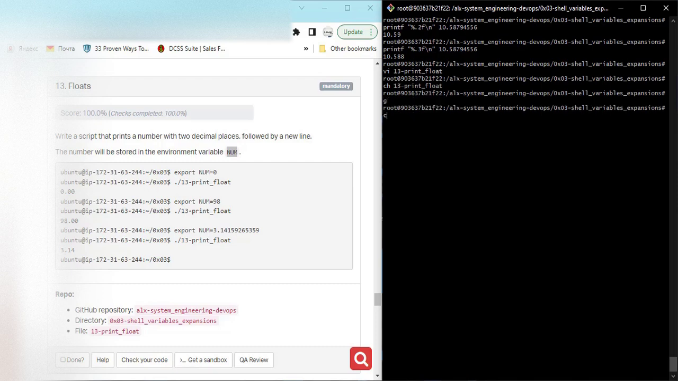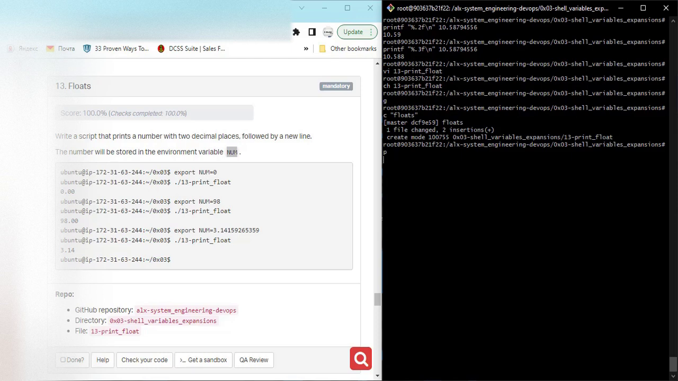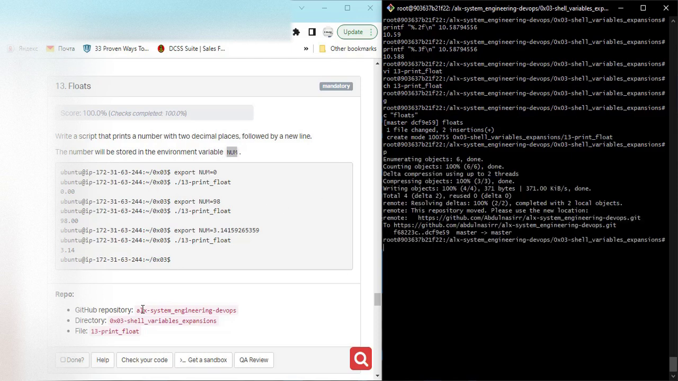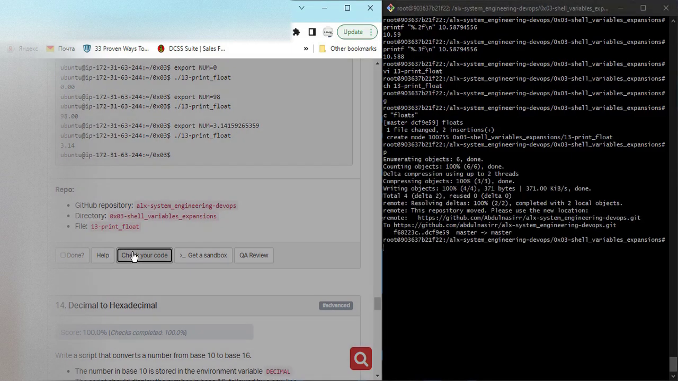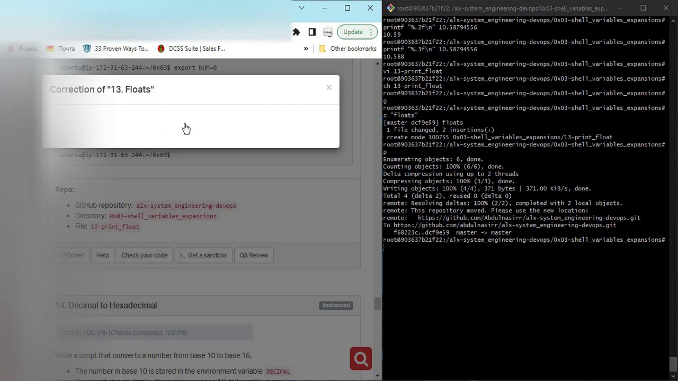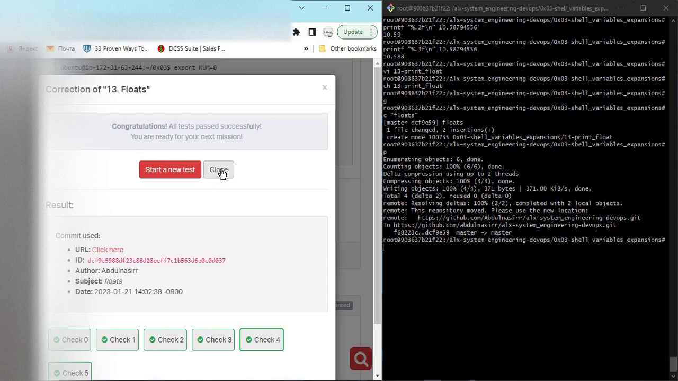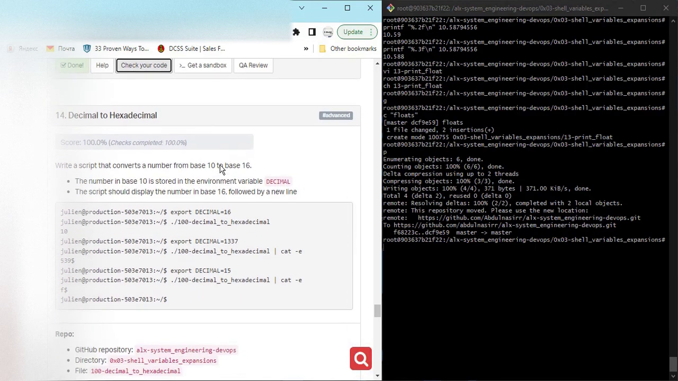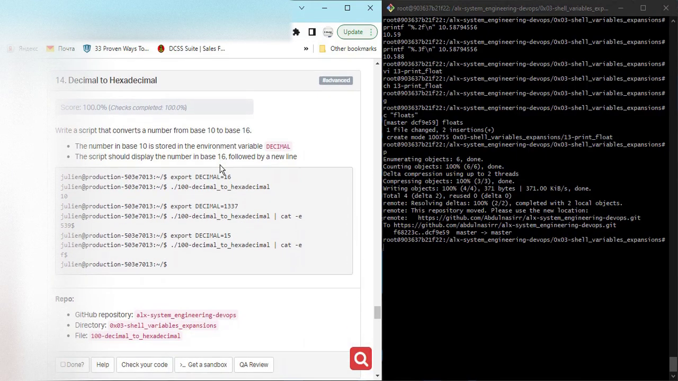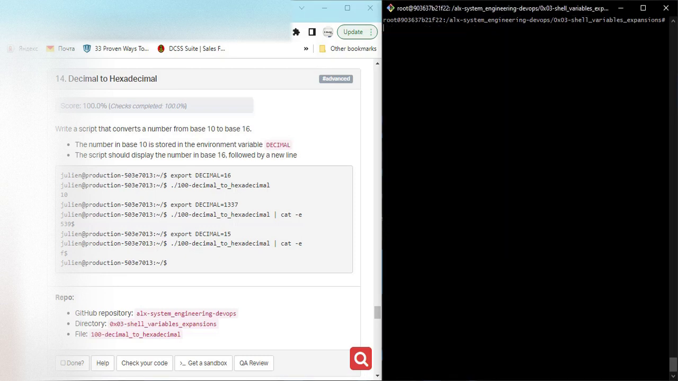All right, so add, commit, so let's call it some floats, then push. Okay, so let's check our code and see if it will work. Yes, so you can see it also worked, right? So now let's move to the next task here. Before that, let me clear my screen.